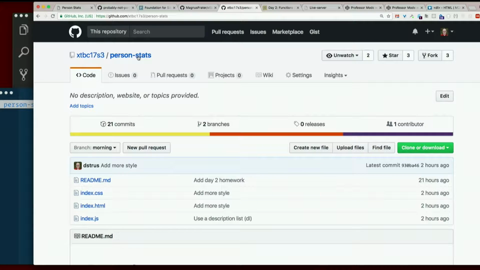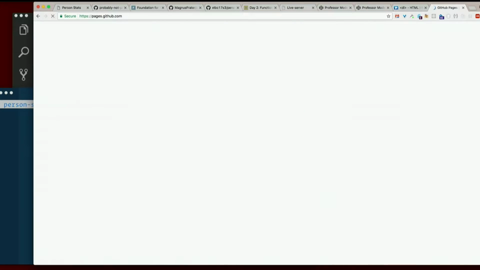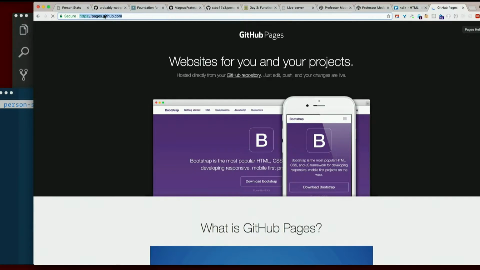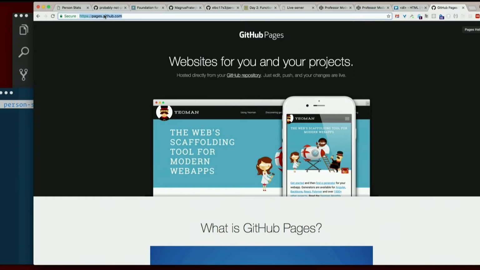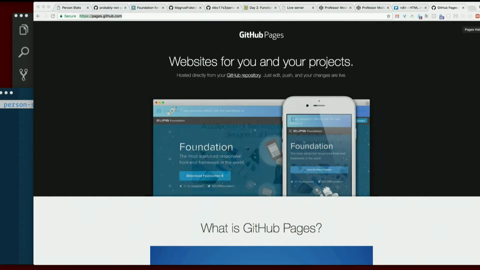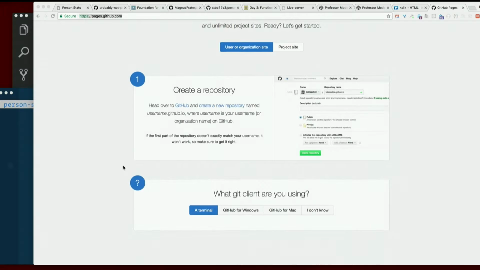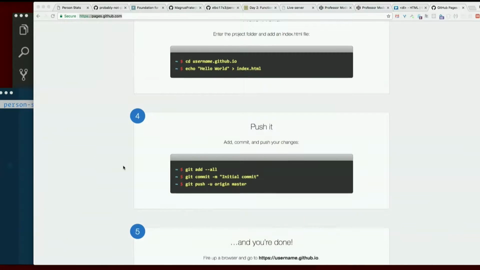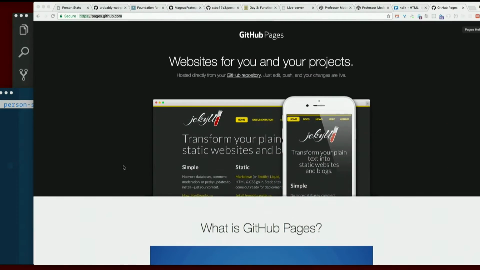Well, wouldn't it be cool if GitHub provided static hosting for your repositories? They do! Yay! It's called GitHub Pages. I did do that with the afternoon class yesterday. Pages.github.com tells you all about it. Watch a little video if you want. It tells you how to do it, blah, blah, blah. But it's really easy.